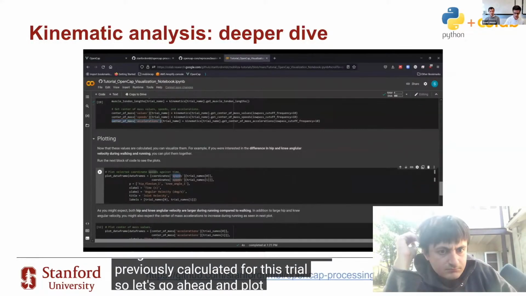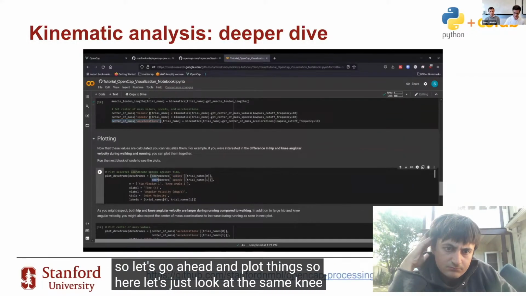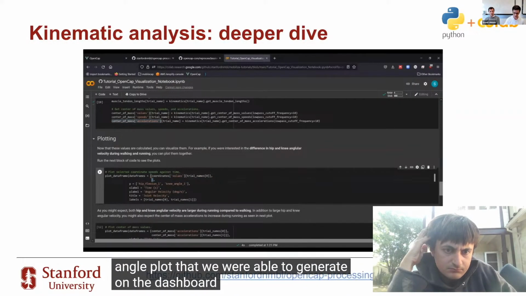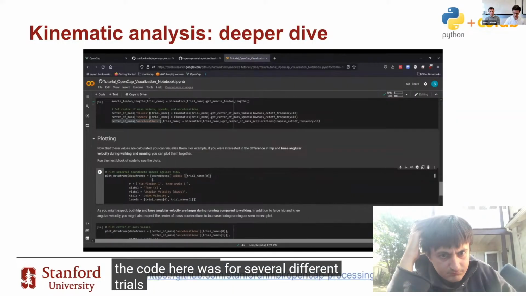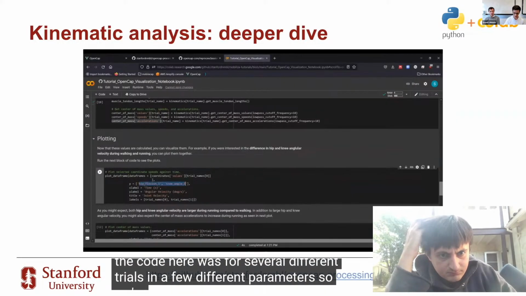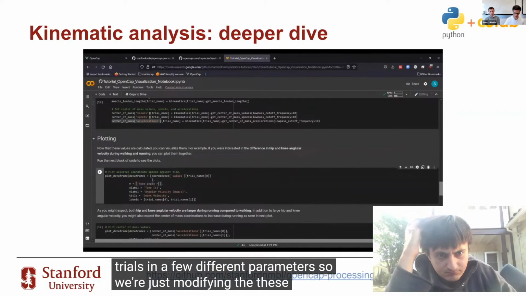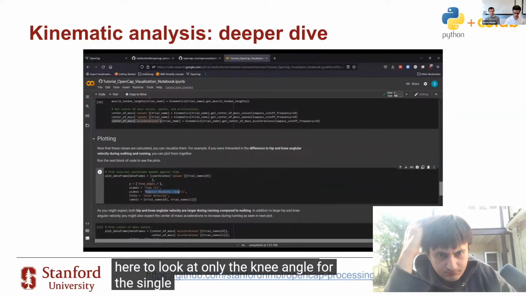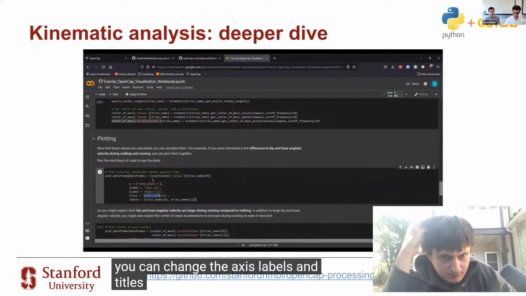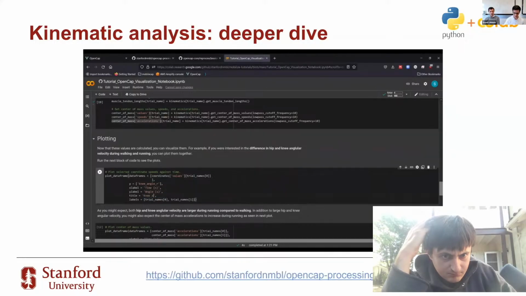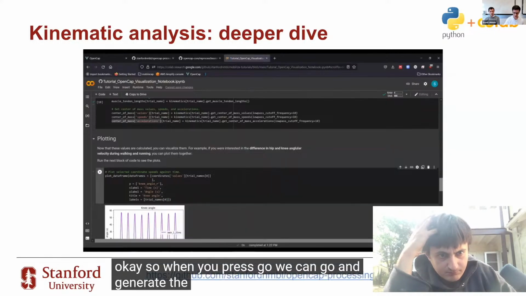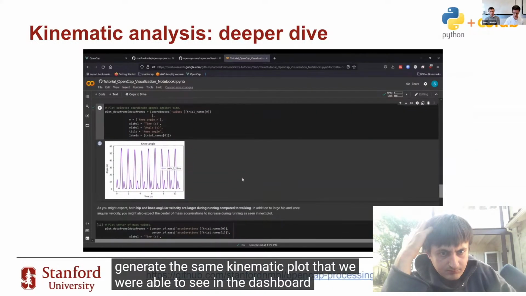So let's go ahead and plot things. Here, let's just look at the same knee angle plot that we were able to generate on the dashboard. The code here was for several different trials and a few different parameters, so we're just modifying these lists here to look at only the knee angle for the single trial. And you can change the axes labels and titles. Okay, so when you press go, you can generate the same kinematic plot that you were able to see in the dashboard.